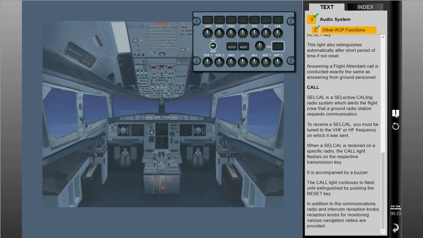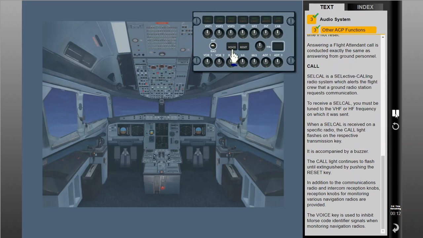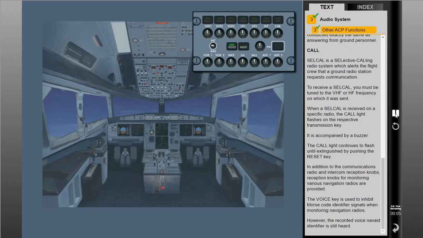In addition to the communications radio and intercom reception knobs, knobs for monitoring various navigation radios are provided. The voice key is used to inhibit Morse code identifier signals when monitoring navigation radios. However, the recorded voice nav identifier is still heard.